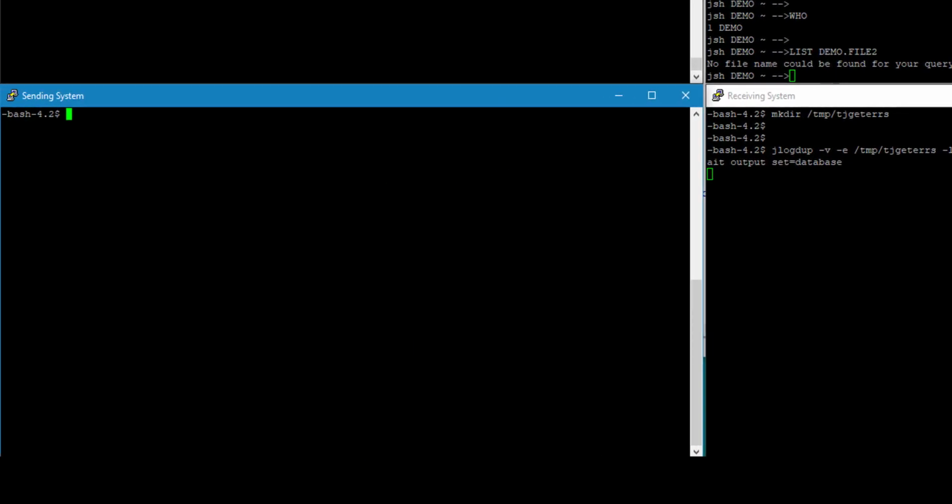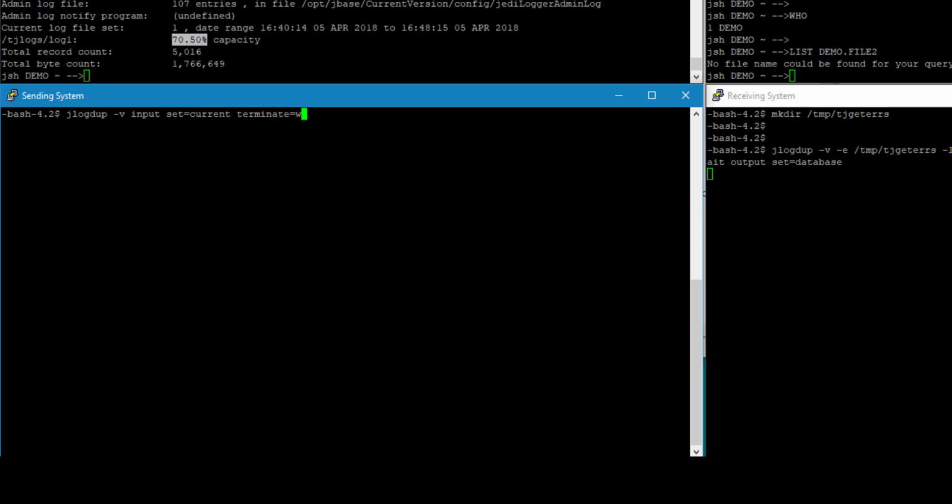Now let's move over to the sending system, and we basically do the same JLog dupe command in verbose, but we start right away with where's the input, and the input is set equals current. Terminate equals wait, because the same way as we told the other side, once you get to the end of that transaction journal, you just sit there and wait for jBASE to put more things in that journal. Then we set up where it's going to go for output, and we do the opposite of what we did on the receiving system. We're now sending this over a socket. The host name is, let's just put the IP address, and port equals 6767.